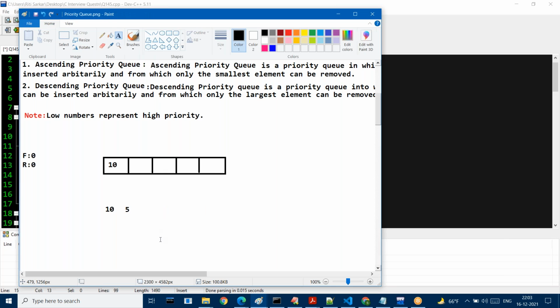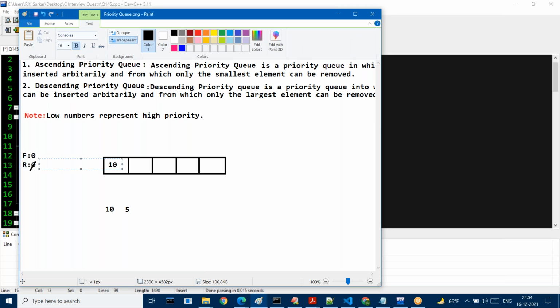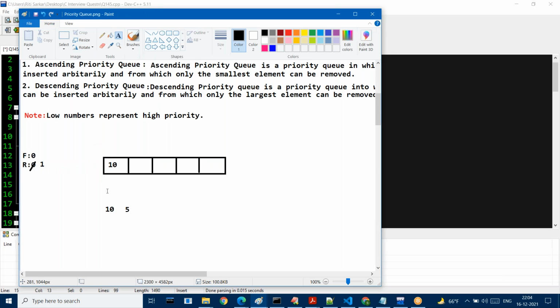Tell me, guys, what you said? You said, sir, it's a priority queue. Currently rear value is what? 1. And you said it's a priority queue. Priority queue means what? Sir, low number represents high priority. High priority element will be deleted first. Now you said ascending priority queue means smallest element will be removed. Smallest element removed means high priority element.